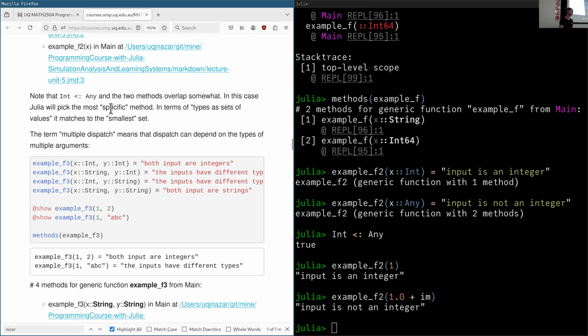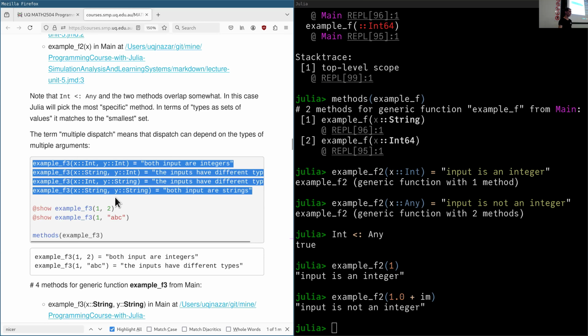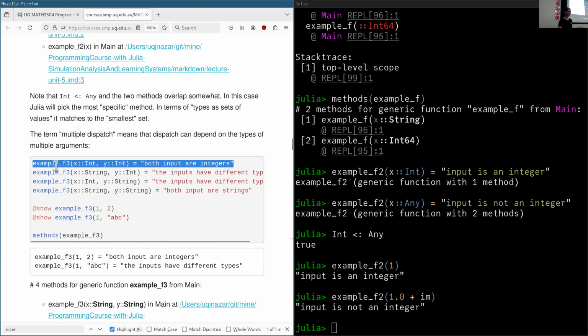Okay, so that's a good question. You've foreshadowed this little bit of text here. Yeah, the most specific method is picked when you have various methods that could apply to the same given concrete type. So in this example, we have multiple dispatch. Julia is pretty unusual actually in having this feature. Most languages don't have multiple dispatch. Most languages just dispatch on the first thing, if that.